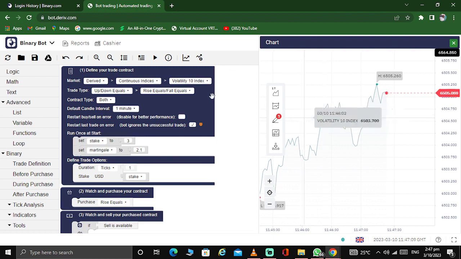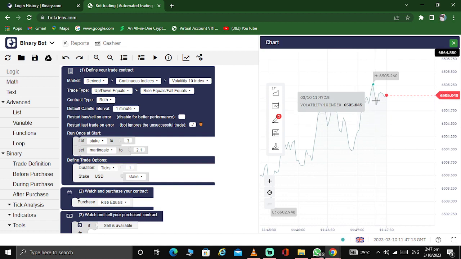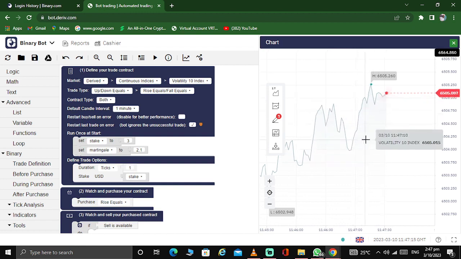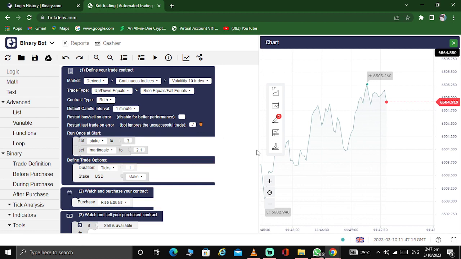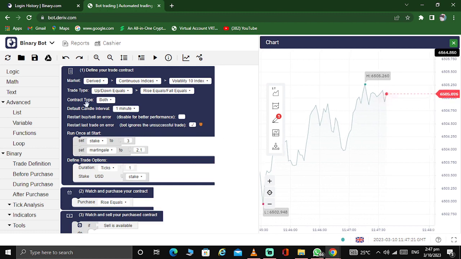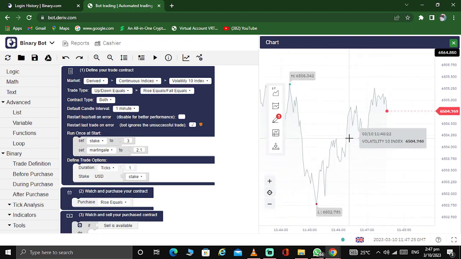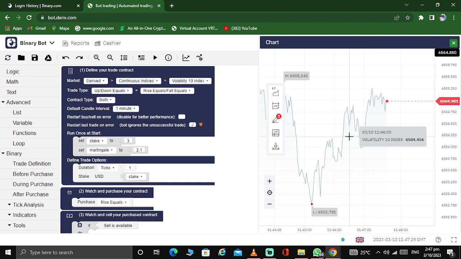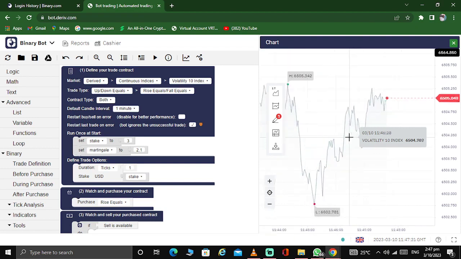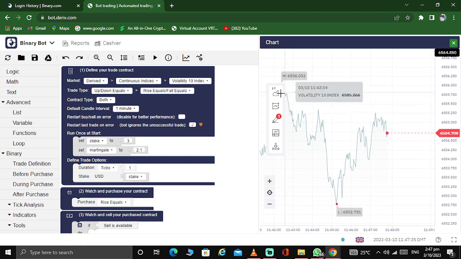So after adding the martingale feature, we come back to our chart here. In this chart, I'm going to note the trend. After noting the trend, I'm going to enter the contract type based on the trend that I have discovered. This is a one tick line graph, and you can see that at this point it is in an uptrend.